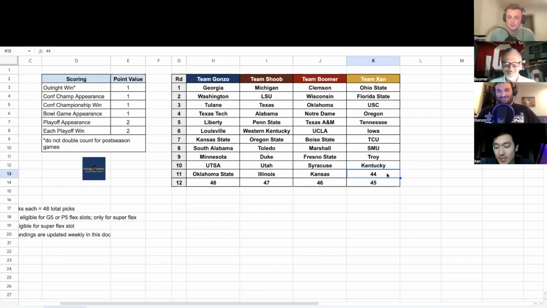So I have a G5 and a super flex that I have to fill. So G5, I'm going to chase a share of the MAC. I'm going to take Ohio, the second highest odds. So I at least have a chance to get a team in the championship game there. If not, maybe snipe it and win it. So I'm taking Ohio. Give me Rourke, baby.